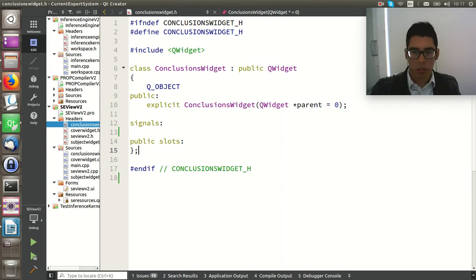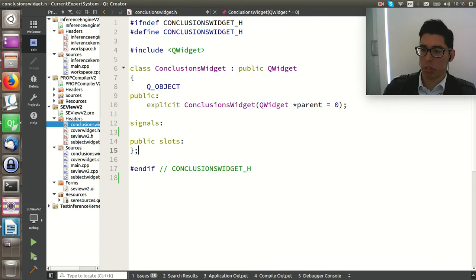Today we're going to use a useful widget called QListWidget to display the conclusions from the inference kernel. QListWidget provides a list view based on items. Imagine lists where we can add different elements by reference to QListWidget items. This gives certain flexibility to show, for example, we can put icons, change the background color, and so on.